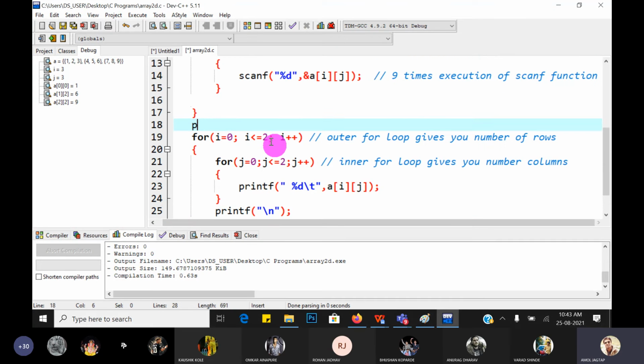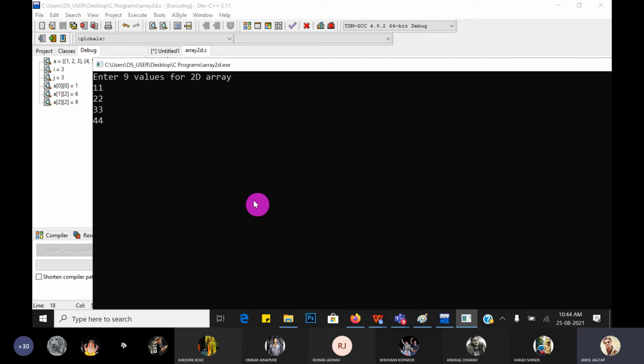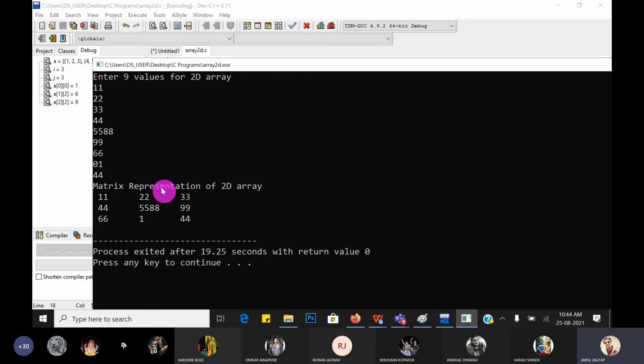If you want to write a message before printing the matrix, write printf matrix representation of two-dimensional array slash n. Okay, so matrix representation of two-dimensional array. Compile and run. Now enter any values, suppose 11, 12, 33, 44, 55, 88, 99, 66, 44. So you can write any values and display them as per the matrix representation. Okay, so this is the matrix representation of a two-dimensional array.